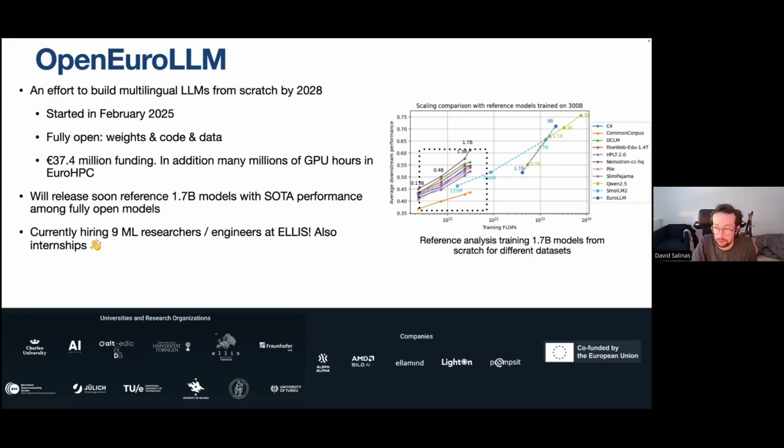We are currently hiring nine research engineers. If you're interested, please ping us. We are also looking for internships. Also, if you're interested in collaboration, there is a lot to be done. We are going to scale up the compute and see where we stand with larger models. Ideally, we'll be up there. I don't know, let's see. In any case, if you're interested, ping me or Aaron.